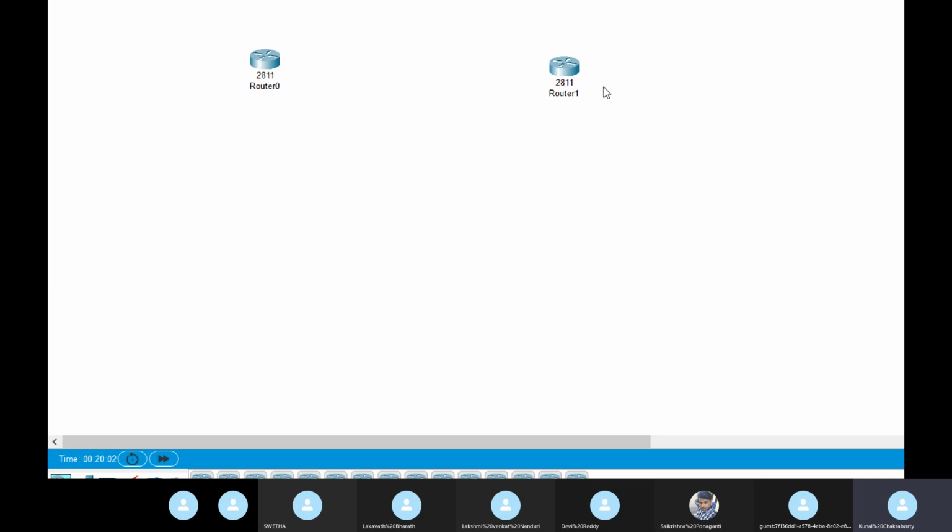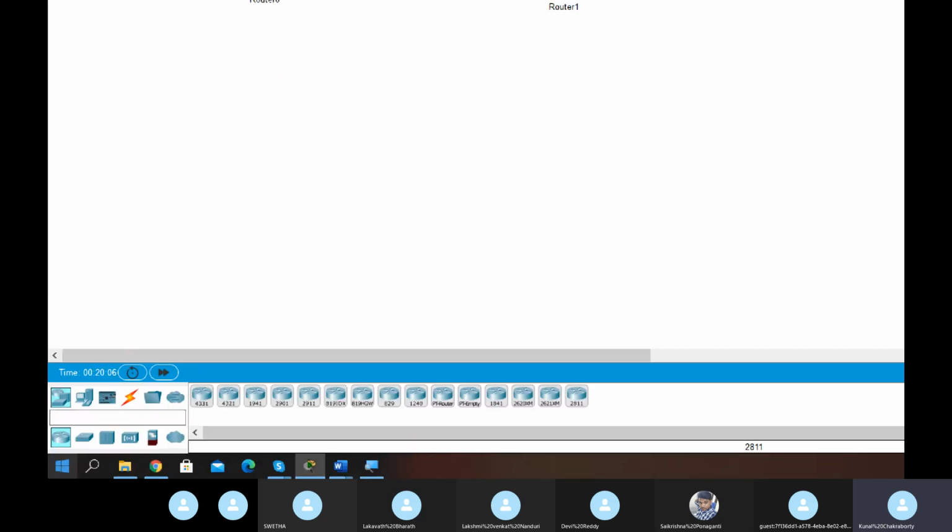Routers we have got. Now what we need? Switch. So go down again. Just near the router you can see switches. Click on switches. Switch has how many ports by default? 24. By default 24 ports are there. I'm just excluding the virtualization. Just normally 24 ports are there in a switch.